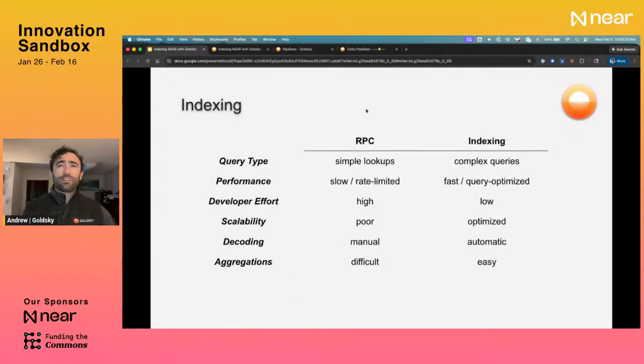And to give a little overview of the differences between RPCs and indexing. When it comes to RPCs, the query type is going to be more simple lookups, whereas with indexing, you can have complex queries. That's because in indexing, you have pre-structured data structures that are designed to be queried. When you have complex queries or specific data that you're looking for, they're intended to be searched, and indexing basically makes it a more readable format for these queries.